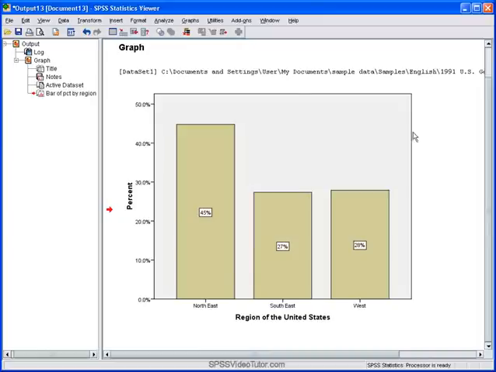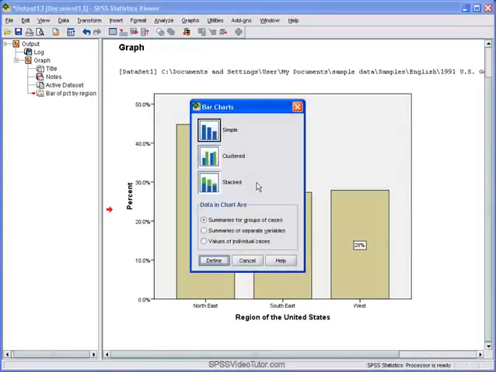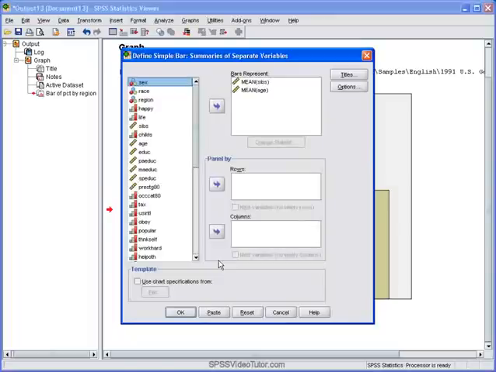Okay. If we wanted to create a bar graph of 2 or more variables side by side, we would choose summaries of separate variables. Okay, so simple, summaries of separate variables, and then define. This is commonly used for paired sample t-test, where you create a bar chart of the mean scores for each of the 2 comparison variables. Okay, in the bars represent box, you must have at least 2 continuous variables, as these are generally mean scores.